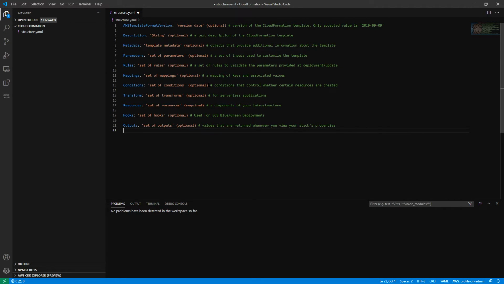the structure of the CloudFormation template. You can see this is the YAML file, and we have a couple of options here, right? We have AWS template format version, description, metadata, parameters, a lot of things. But you can see all of them are optional, and only one actually is required. This is the resources. You must declare at least one resource to start to build your CloudFormation.